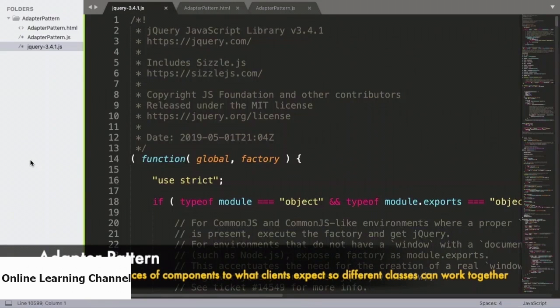Well, you use the adapter pattern. The adapter pattern converts the interfaces of components to what clients expect. So different classes can then work together in a compatible way when they couldn't previously.